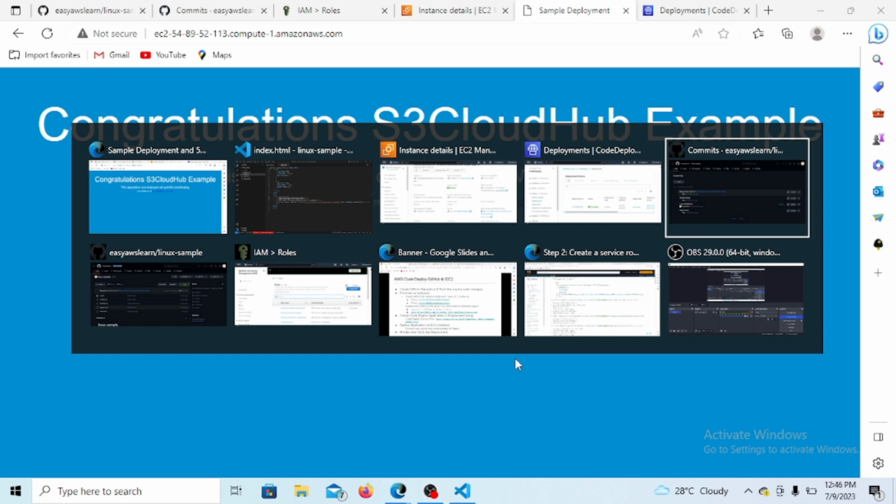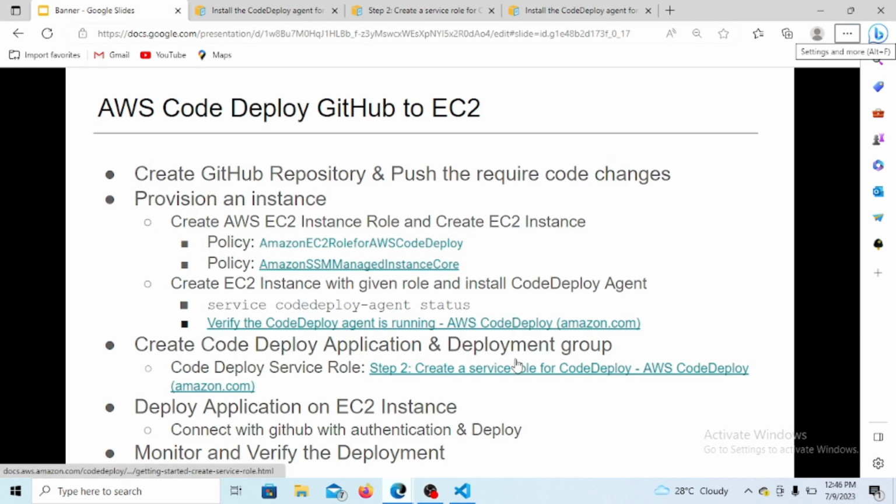So this has actually deployed our application over the EC2 instance, and the steps are clearly mentioned here. This is pretty much straightforward. You just have to make sure the CodeDeploy agent and the relevant service role are assigned to your services, like the EC2 instance and the CodeDeploy application service.